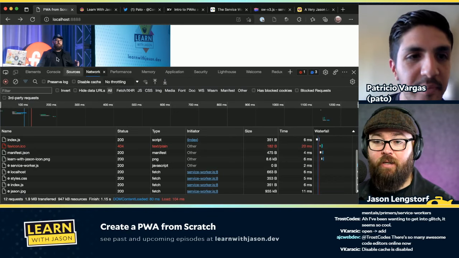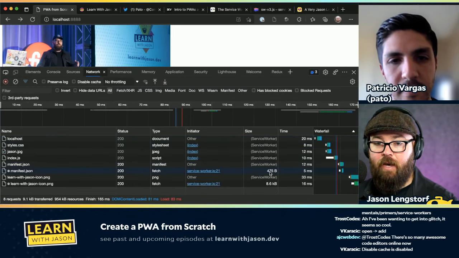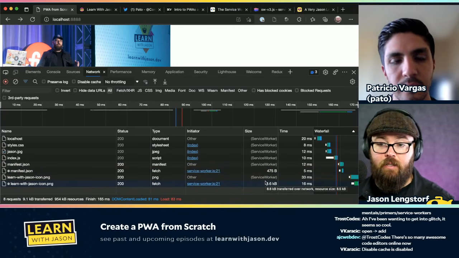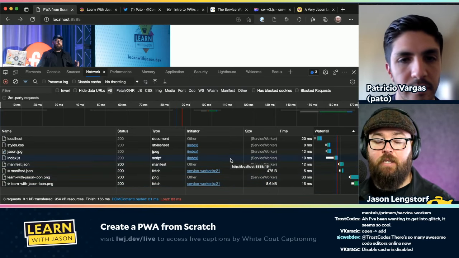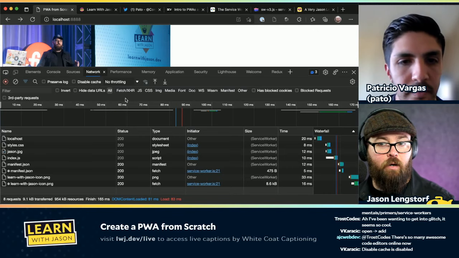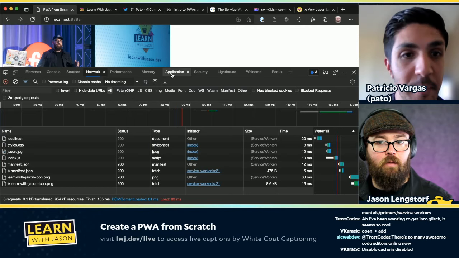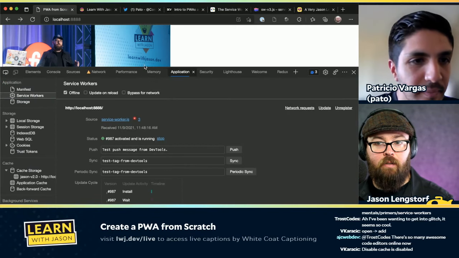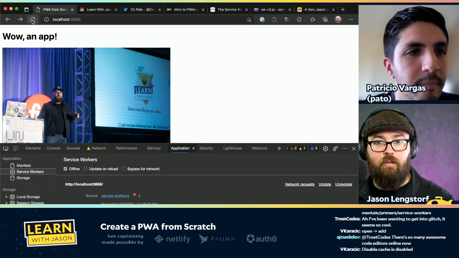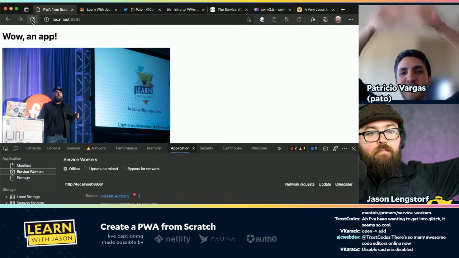So now if I go out here and I refresh the page, everything except the manifest and the icon comes from the service worker now, which is great because that means that the vast majority of our app is now cached. And if I go offline, does that mean it'll still load? Let's test it out. So I'm going to hit this offline button. I'm going to go down here and reload the page. There you go. So now your application is working offline.